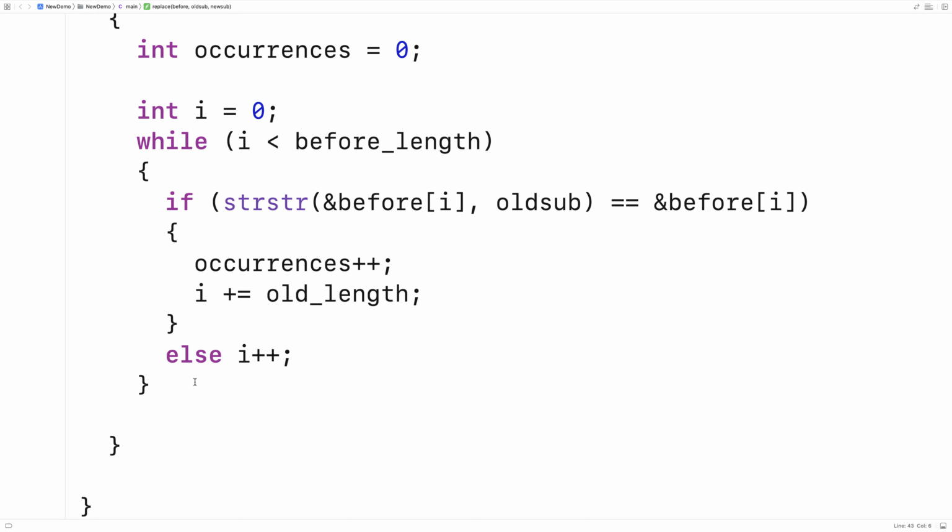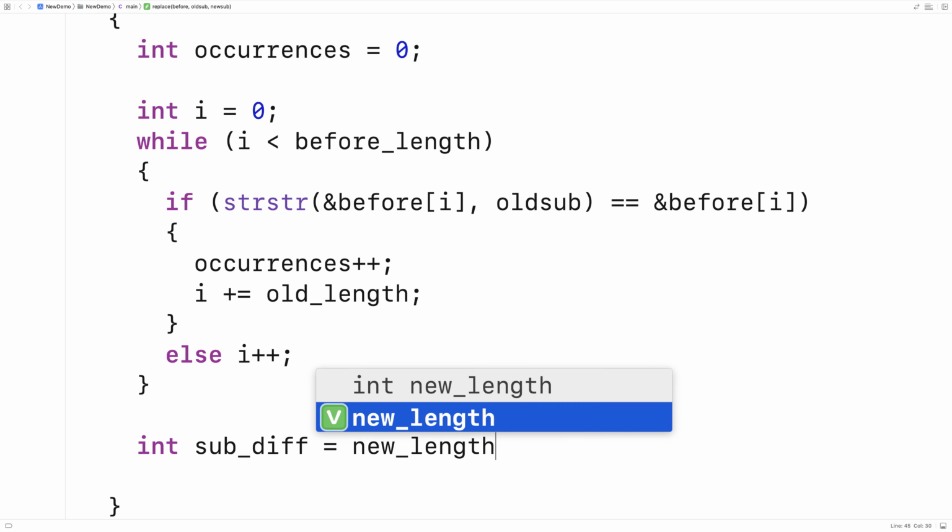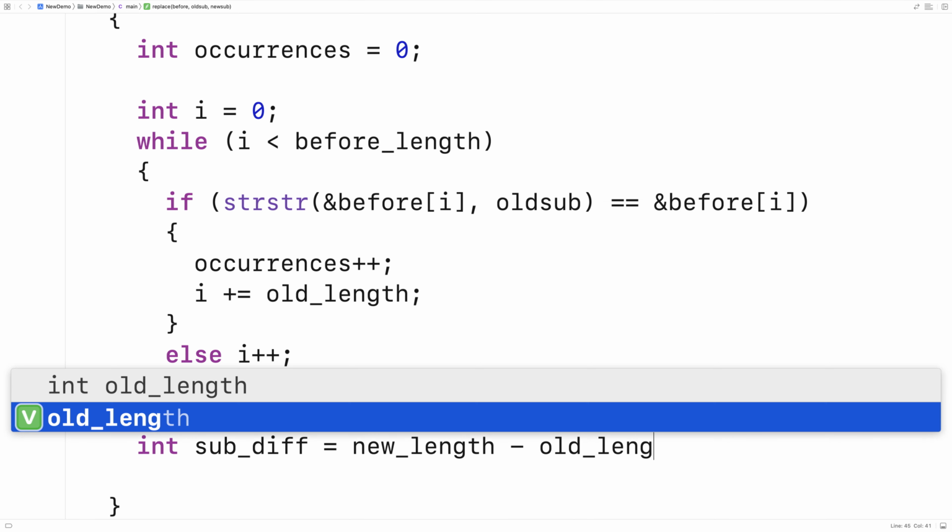Now we still need to allocate space for our after string. But now we know how many occurrences of the old substring there are in our before string. And we can do some math now to figure out how big does our after string have to be? So the first thing we're going to find is the difference in length between the new substring and the old substring. And we'll say int subdiff is equal to new length minus old length.